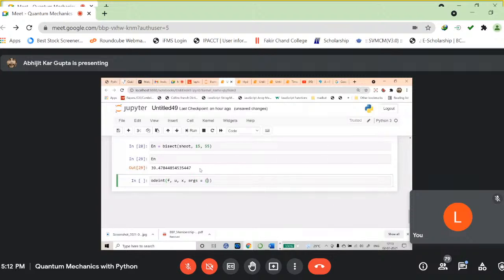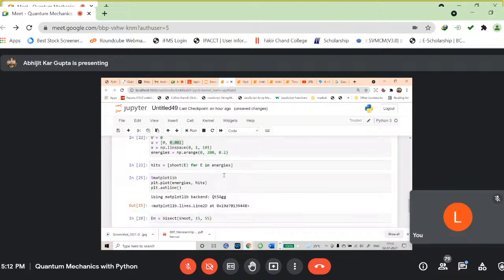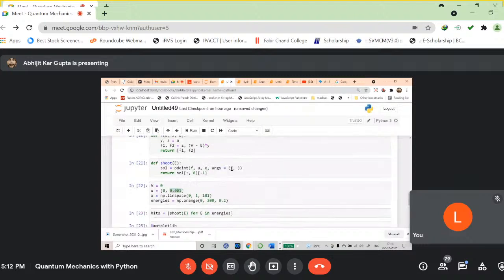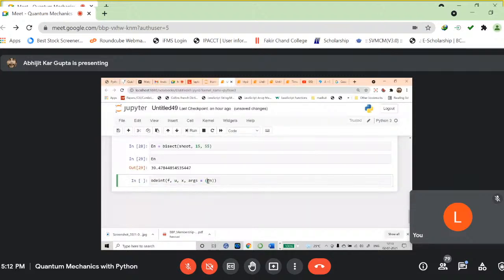equal to, now you give en. Remember, earlier we gave only e, because e was arbitrary, it's inside a function. Now I give the Eigen Energy. Of course, you have to put a comma, because it takes the form of a tuple. So ODE is done, and I call it solution. You can call it anything.